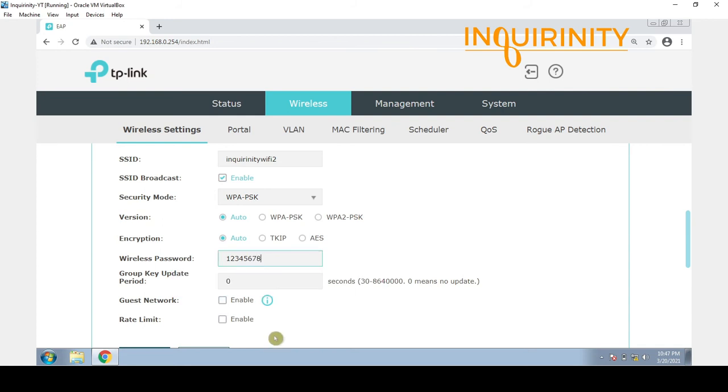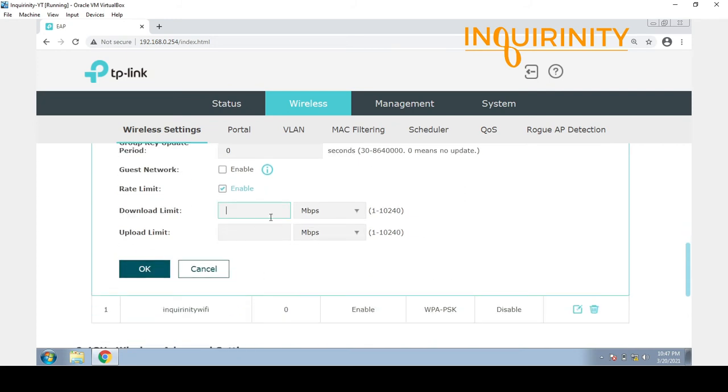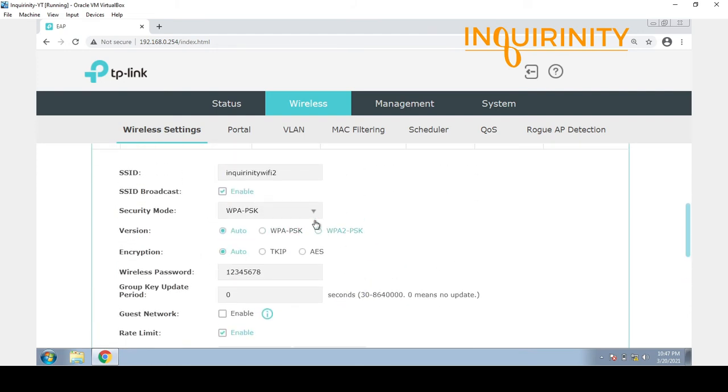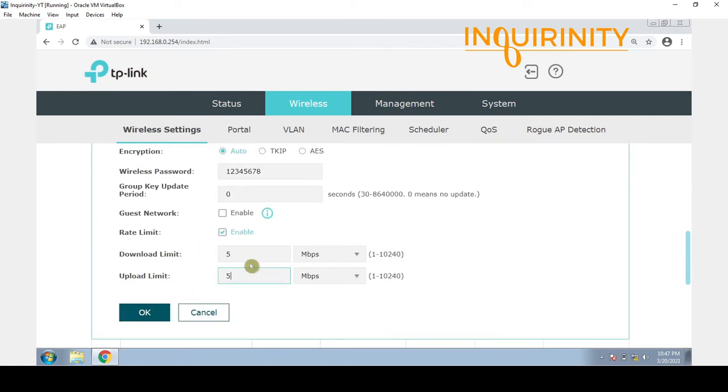Okay, let's check the rate limit, for instance. We can set the download limit. For instance, we will put in 5 Mbps. The upload limit is also 5 Mbps. So we can add a new SSID and configure, for instance, the rate limit, which is not available under the wizard. Click OK to confirm the additional SSID.